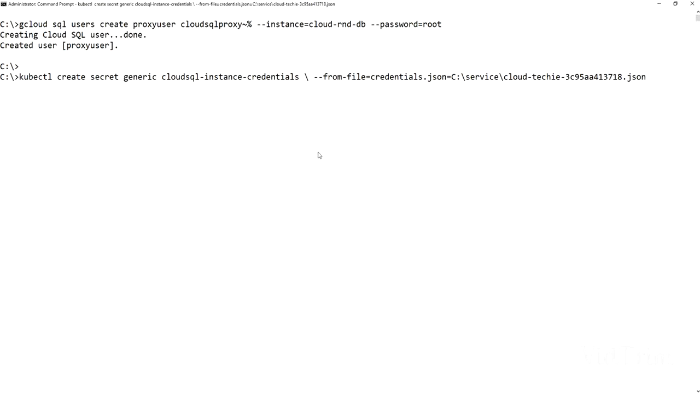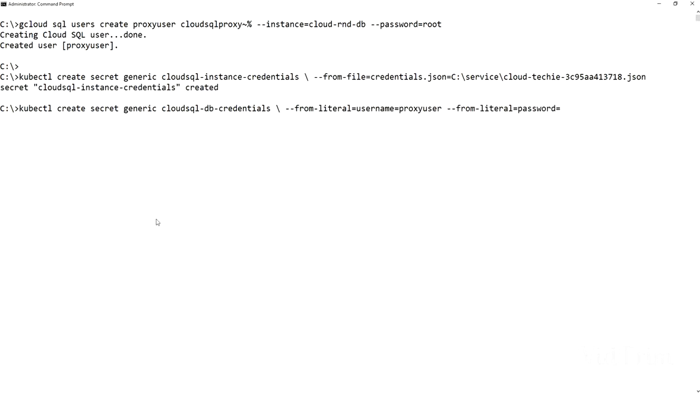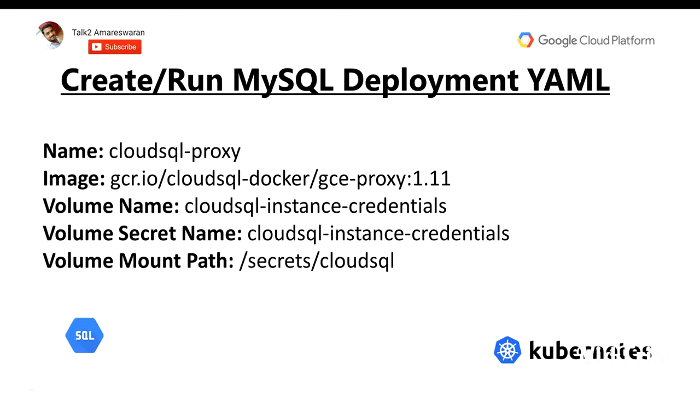Okay, so next one we have to create the Cloud SQL DB credentials. Look at here, the Cloud SQL instance credentials is created. Next one is the Cloud SQL DB credentials, and then you need to provide the username and password for the proxy user, and then the Cloud SQL DB credentials also created. If you want to access the database from one of your pods, you can use the DB credentials, and then create and run the MySQL deployment YAML file.